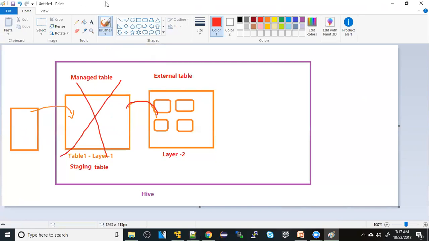Okay. No, then the point was actually wrong. We can delete. If we delete the managed table, the data will get deleted. If we drop the managed table, the data associated with the managed table will get deleted. Which means if you have permission to delete the file, we can go ahead and delete it. We don't have to manually delete the file if we create a managed table. If we drop the table, the data will automatically get erased.